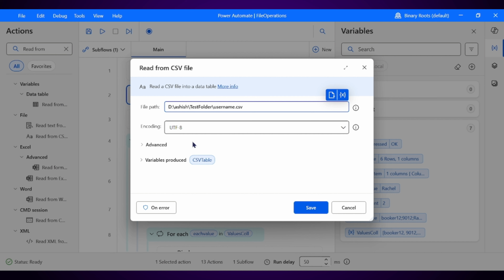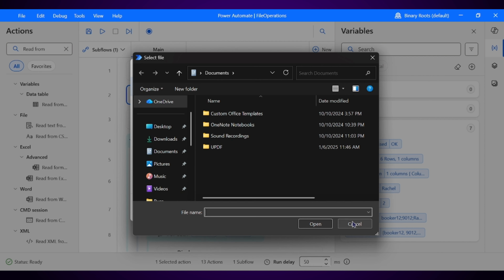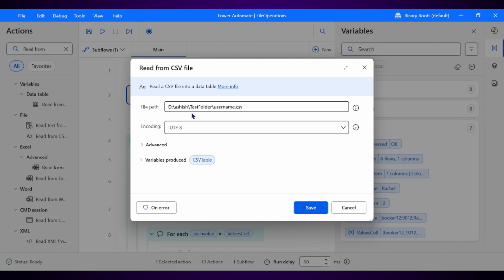Here I have provided the path of that CSV file. You can also choose your file from this button. I have already selected the file, and once it reads the file, all the data will be stored in this variable, and the variable name is CSV table.